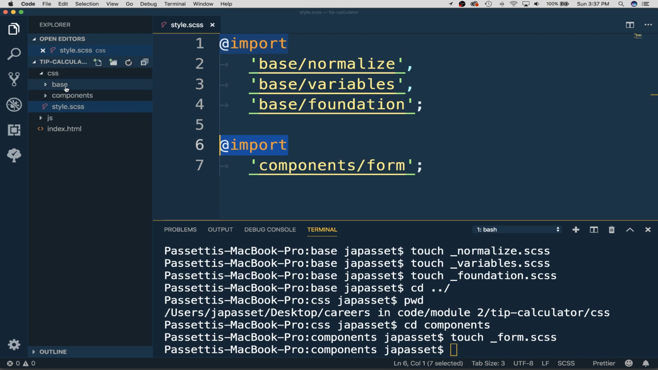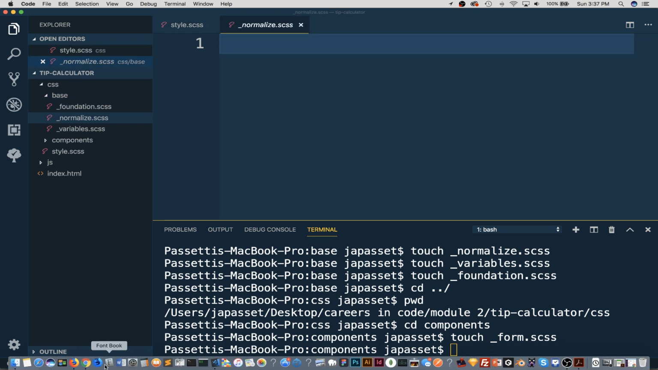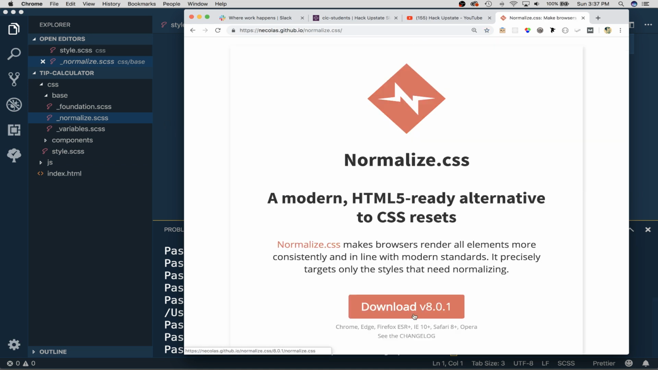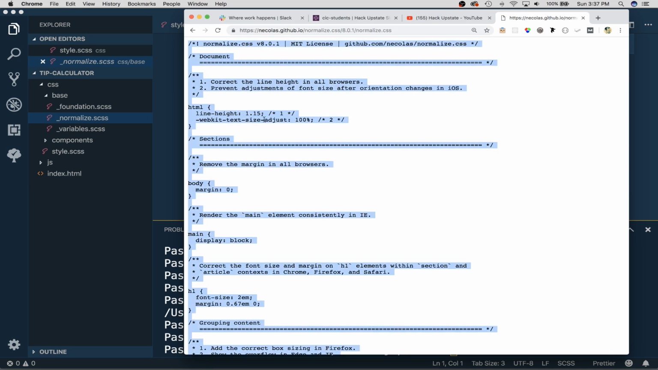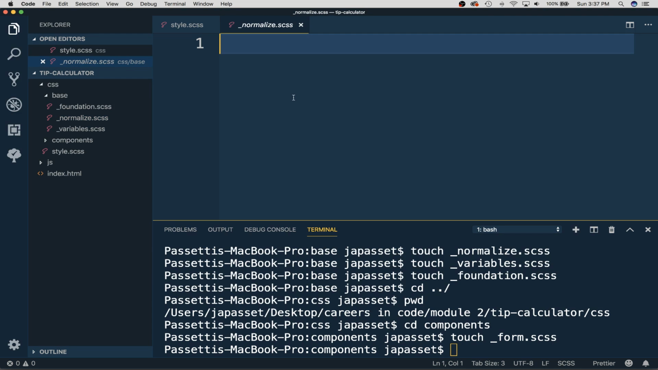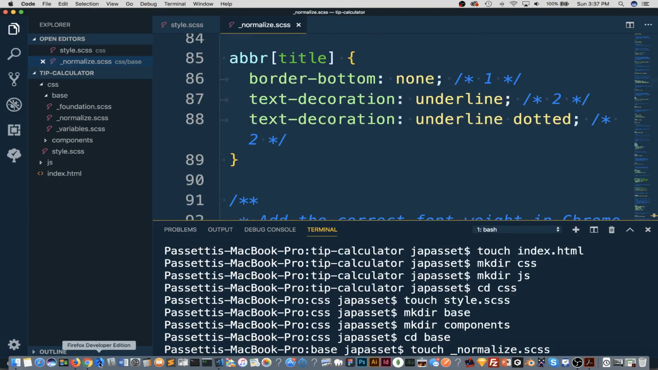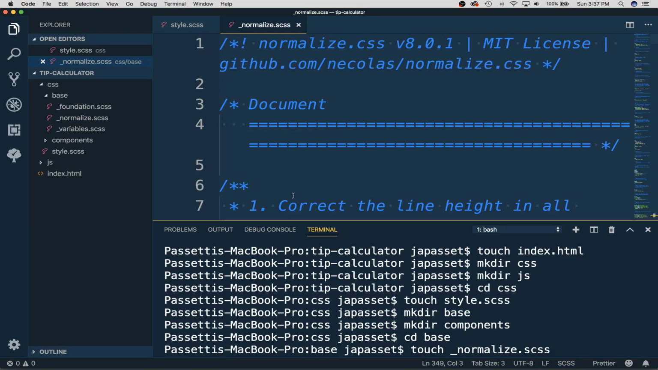Normalize, let's go get normalize going. Open it up, open up a new tab, normalize. You can probably get this from a previous project. I select all from the browser and I paste in. Where did I get all that stuff? Well, I Google search normalize, hit download, select all, copy, paste over. We've done this 1,000 times. Close.